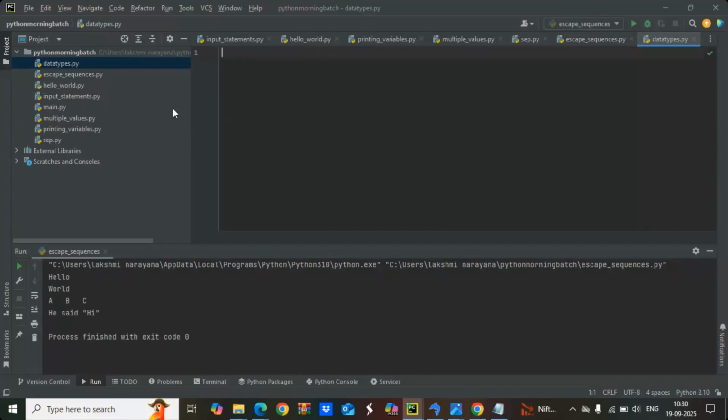Int is for integer numbers. Example 10, -5, 0 like that. And float is for decimal numbers. Example 3.4, -0.1 like that. Then complex numbers, example 2 plus 3j, is a mixed number. Okay.